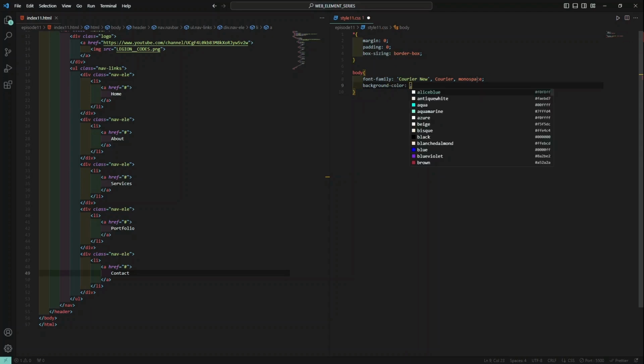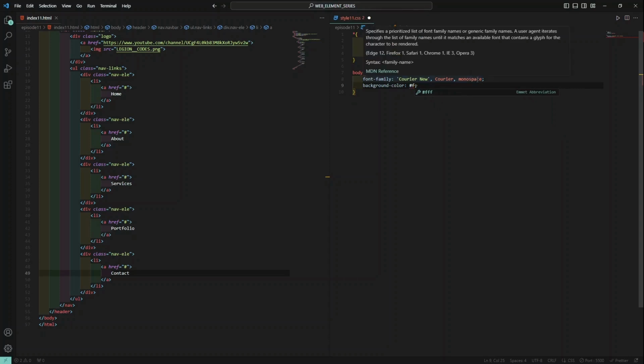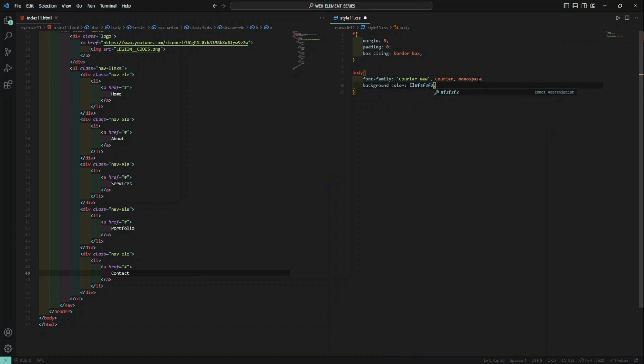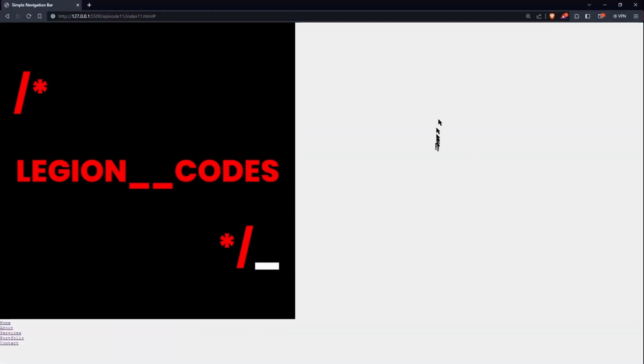And I would give a background color of, let's do it random, like it was something F9, F9. It was something like this. No, let me check. Maybe it was F2, F2. Maybe this was the color I was previously using.